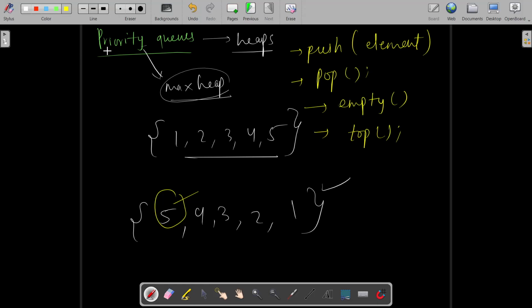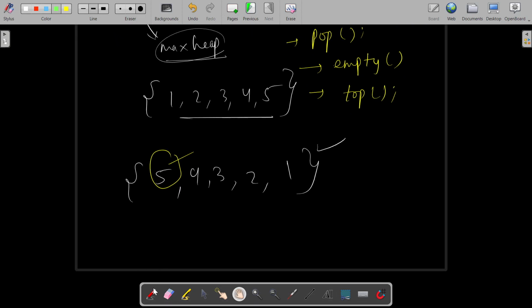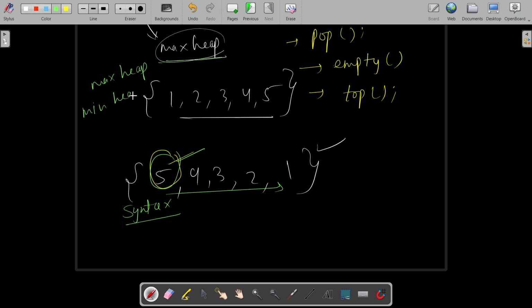I forgot to tell you one thing. What is the syntax of initializing a max heap? There are two types of heaps. One is the max heap. In a max heap, the max element will be at the front, and the elements are stored in descending order. Another one is the min heap, which stores the smallest element first, and the element at the end will be the largest. So min heap stores elements in ascending order, while max heap stores elements in descending order. Now how do we create the max heap and min heap?